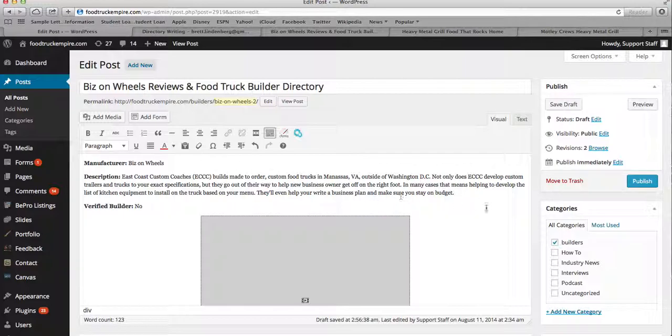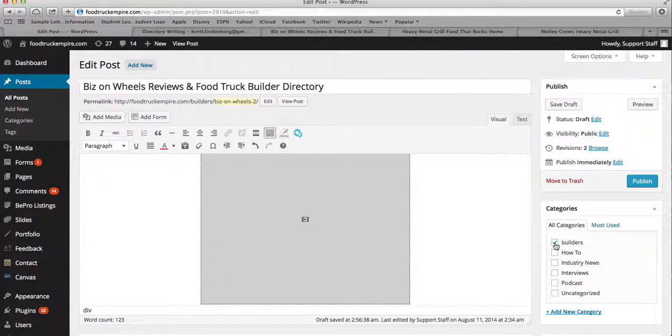After that, I just need you to select builder in this checkbox, and that means that it is going into the food truck directory category, and then just hit save draft. If you hit publish, that's fine too. I think actually, according to your settings, you can't actually publish anything right now. So yeah, just save the draft.